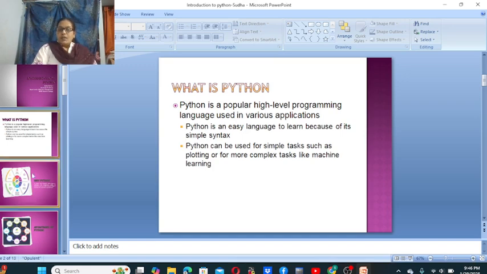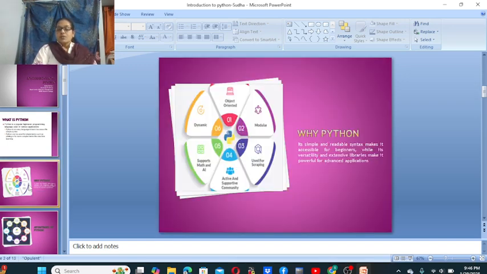Next, we are going to discuss why the Python programming language is needed. As it has a simple, readable syntax, it is accessible for beginners, while its versatility and extensive libraries make it powerful for advanced applications. So here we are going to discuss why we need Python programming to analyze data.